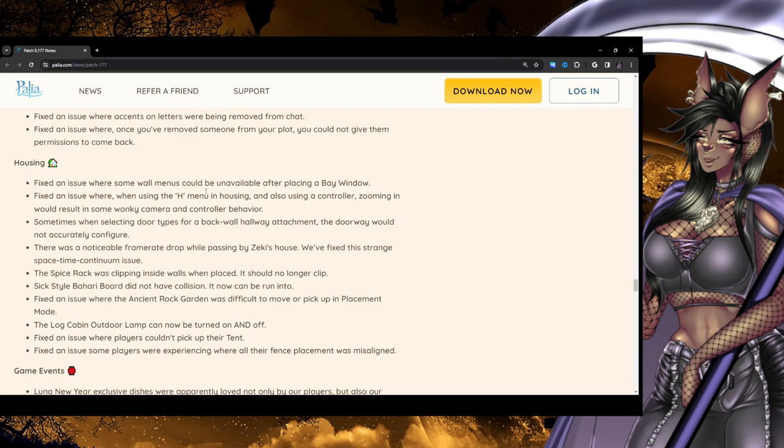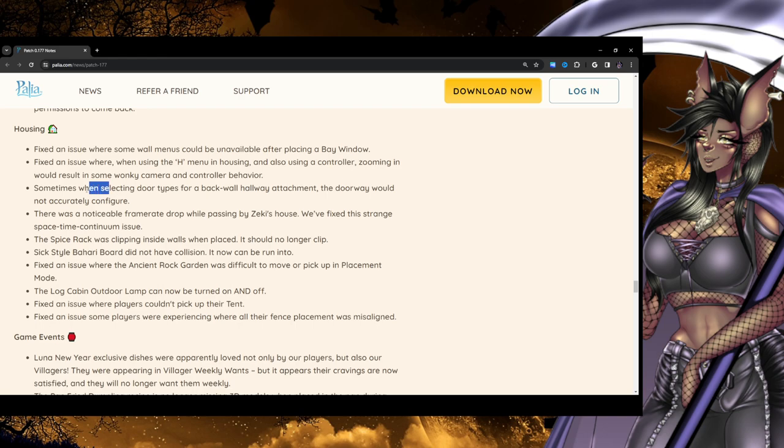Housing. Fix an issue where some wall menus could be unavailable after placing a bay window. Interesting. Fix an issue where when using the H menu in housing, and also using a controller, zooming in would result in some wonky camera and controller behavior. Okay, I don't play on controller, but that's kind of funny. Sometimes when selecting door types for a back wall hallway attachment, the doorway would not accurately configure. I've had that happen to me, actually. There was a noticeable frame rate drop while passing by Zeki's house. We fixed this strange space-time continuum issue. That's what the issue was? Zeki's house? Wow.